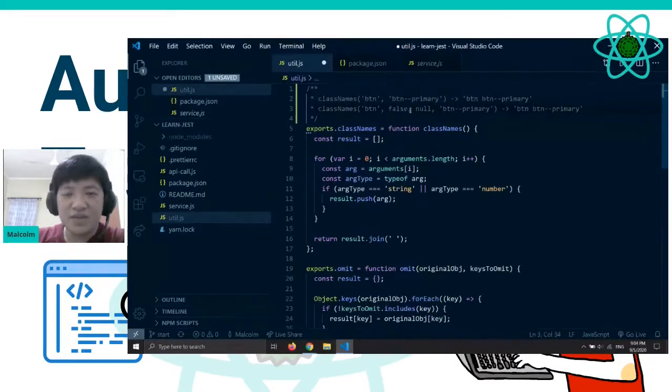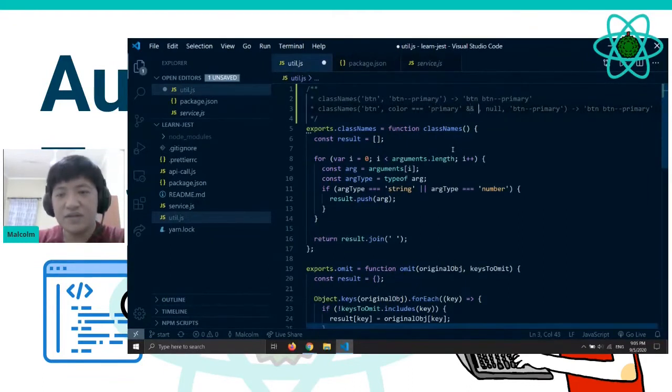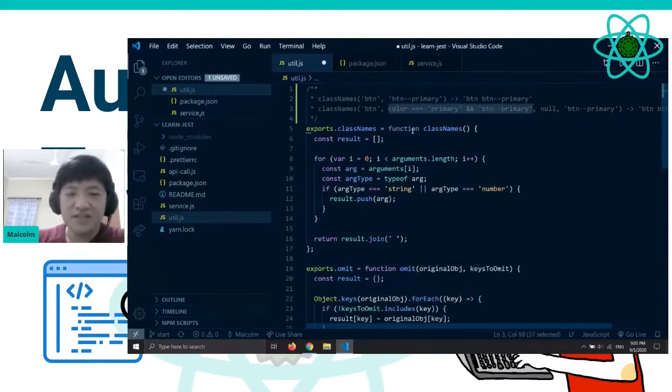So what is good about this behavior? Because many times in React we like to have a conditional class, right? We can have, let's say, color is equal to primary, then we do this button primary. So let's say if this expression is false, then this whole expression would return false. And since classNames would ignore false and null, then this whole expression will not produce any class name. So this is how this classNames works.